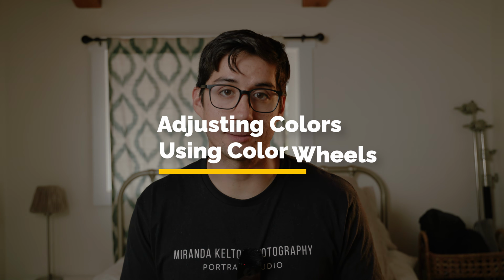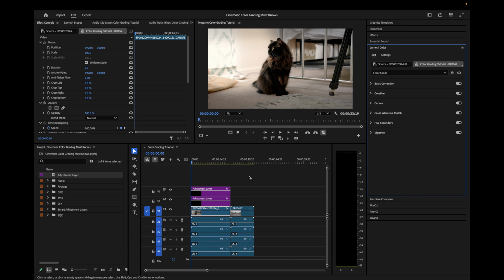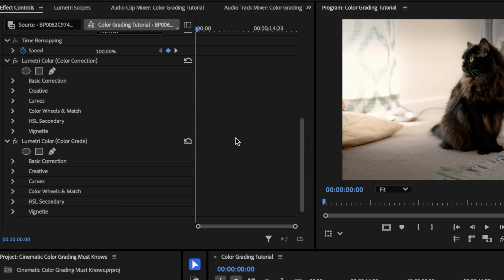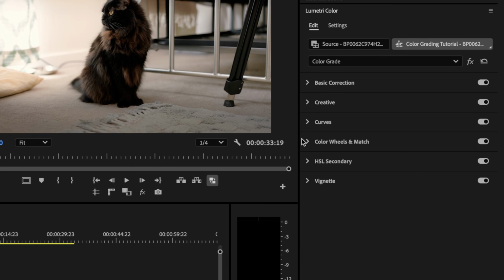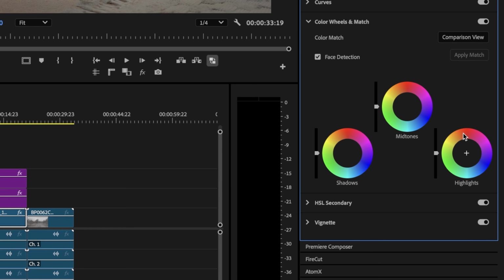To do this, we're going to go into our clip and make sure it's selected. We'll make sure we're on color grade, and we'll open up the color wheels and match tab. Here we're going to see three circles, each referring to different parts of the image. One being the shadows, which is the dark parts, midtones, which is sort of the middle bright parts, and then highlights, which are the brightest parts. The color wheel allows us to change the color of those parts of the image, while the slider on the side allows us to adjust the brightness or darkness of that part of the image.